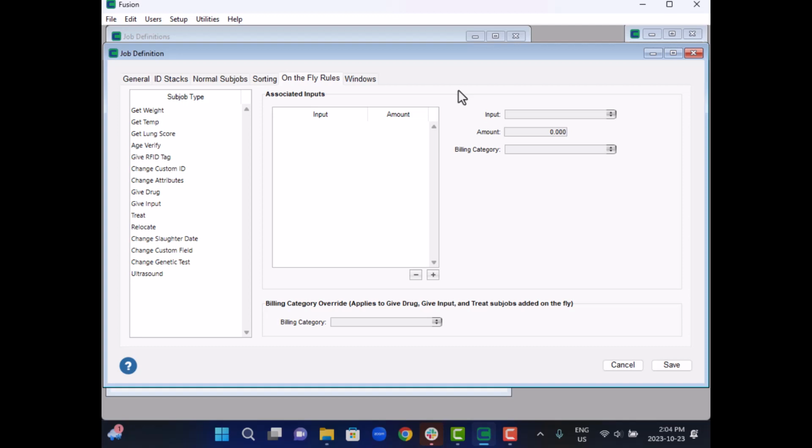If you were adding an RFID tag to every animal and wanted to charge for it, you would simply add the Give RFID Tag subjob as well as Give Input subjob to record the charge for the tag, probably hiding the second subjob since it's only there for billing purposes. But if your crew needs to add the Give RFID Tag subjob on the fly, you'd have to rely on them remembering to also add the Give Input subjob to record the charge. It's easy to forget to do. These on-the-fly rules are the solution to that problem.